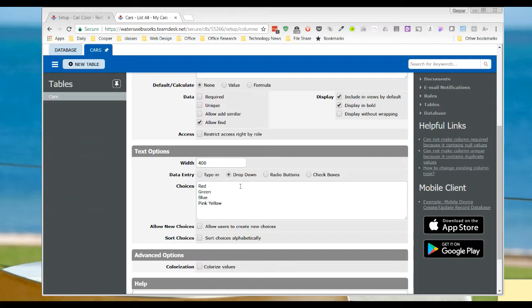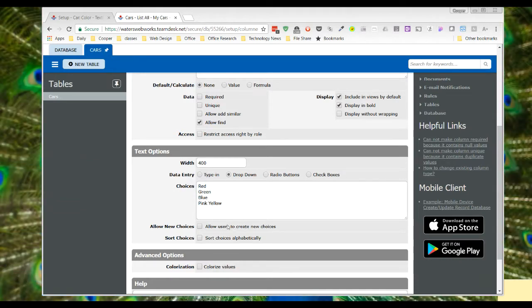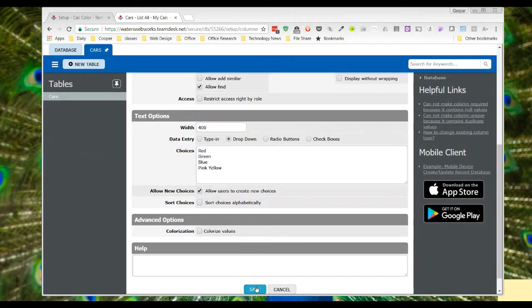If you just let them type it in, they're going to put red, and they're going to put red yellow, like pink yellow. They're going to put reddish brown, and you'll never be able to just find red vehicles. So keep that in mind, because one thing you can do is allow users to create new choices like that. This is something you almost never want to do. Because watch what's going to happen if I save that.